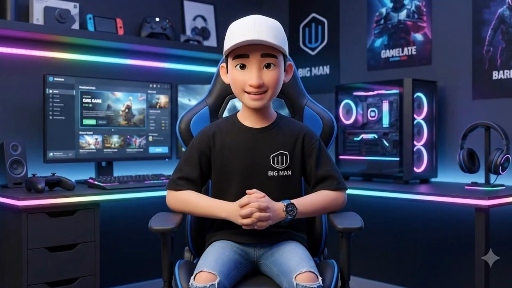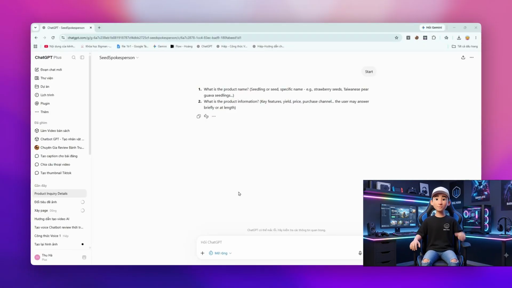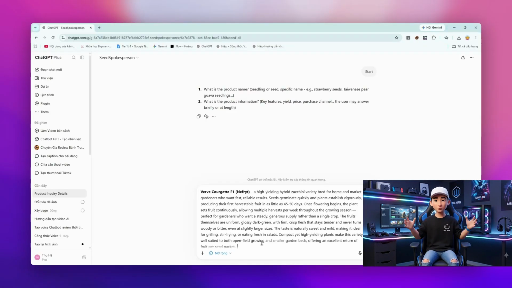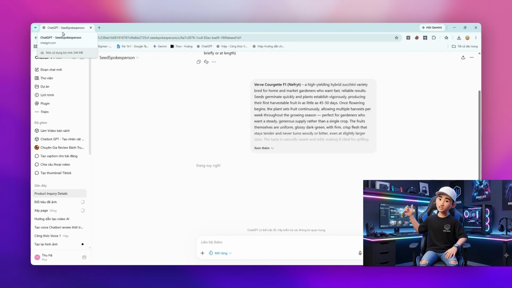At this point, the Chatbot will ask you to enter the product name and related information, such as its benefits, key features, target users, or the message you want to deliver. After filling in the information, click Send and wait for the Chatbot to process it.